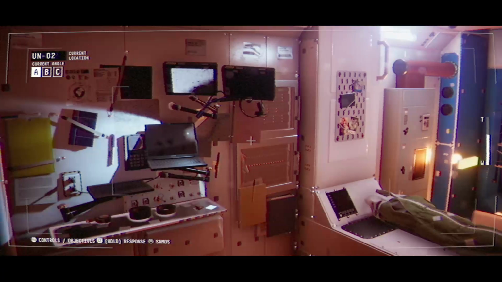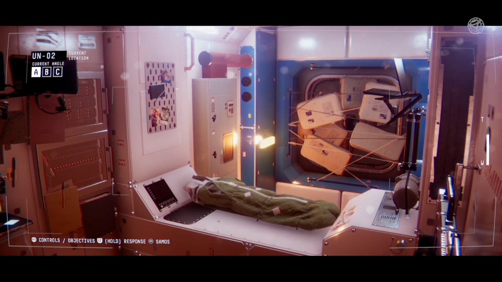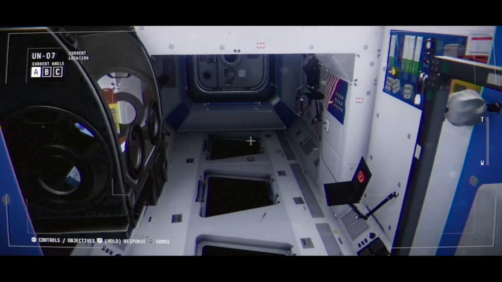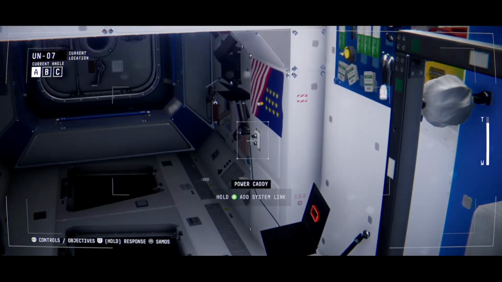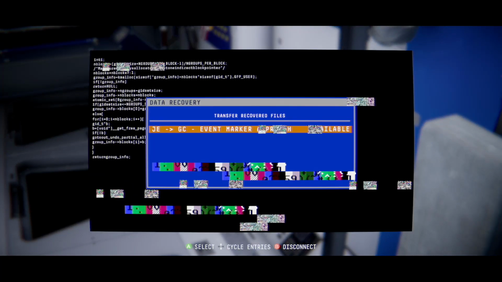Yeah, Jim. What the heck? Alright. I'm gonna go room to room, check all the computers. Laptop right here needs power. Click. Power caddy. Why? Turn on. Head to the lobby.